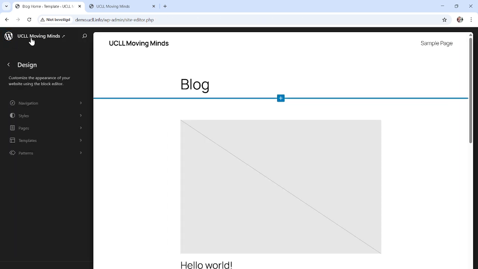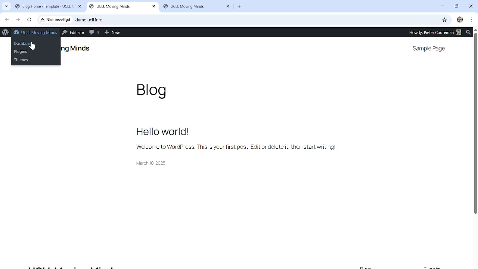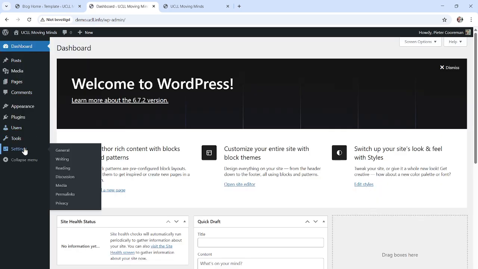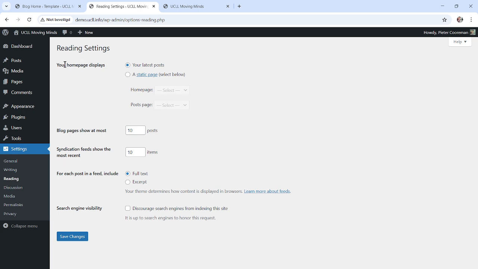Anyway, in order to modify that and switch over to a regular page for the home page, you would need to go to settings, reading, and here at this point you can actually, to add to the confusion here, WordPress is not even clearly mentioning that it's that particular blog home template. It calls it your latest posts, but that to me is a bit cryptic because it is simply that blog home template.